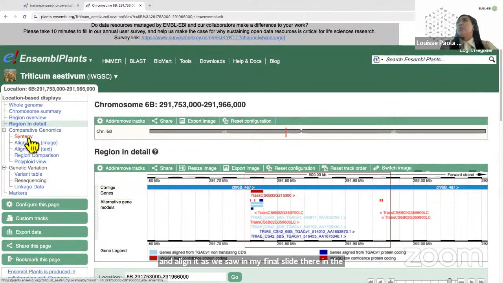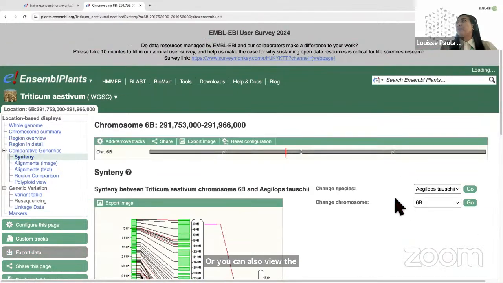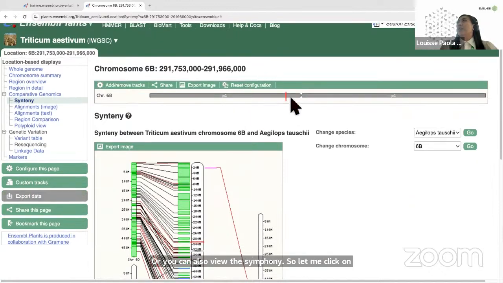Or you can also view the synteny. So let me click on synteny. We've got our chromosome overview up here. Our region of interest is highlighted in this red line here. It's a very small region in the chromosome.